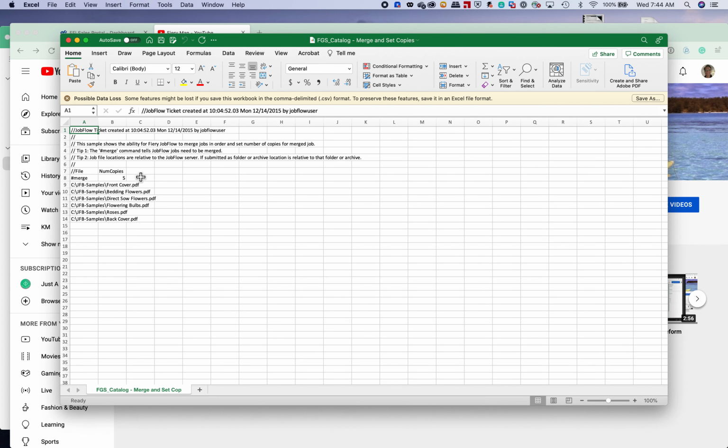So in here, what I have is a set of instructions. Forget about everything that's in the top here. That's just a description of what this does. But what I'm really doing here is in this first column, I'm telling it the location of the files that I want to pull, and I put those in the order that I want them to print. So front cover first, bedding, Direxo, flowering bulb, so on and so forth. Also, if I include this column called number of copies and I put a number in there, that will also tell it how many prints of each one of these that I want in a set.